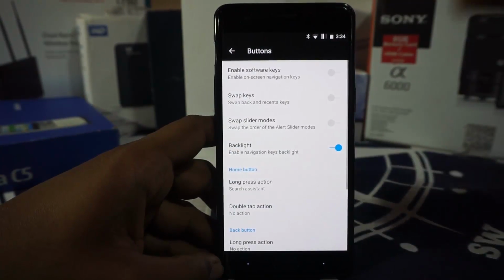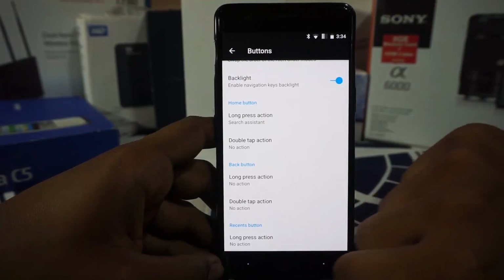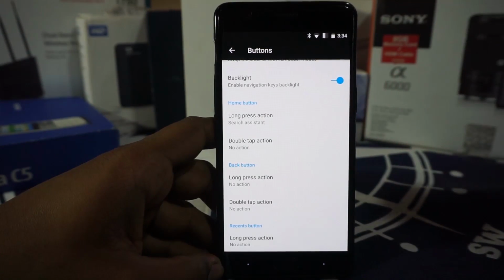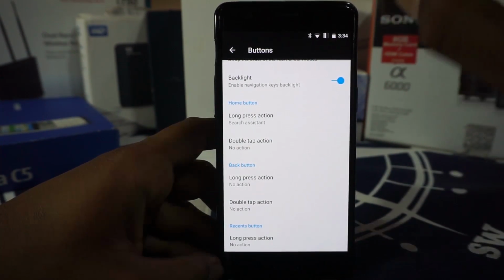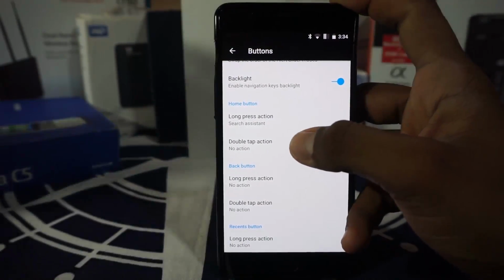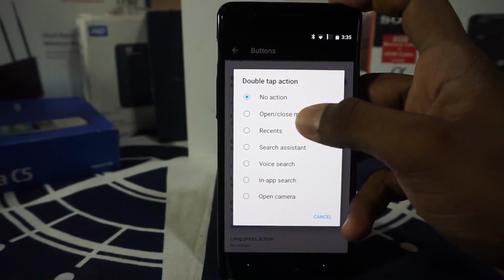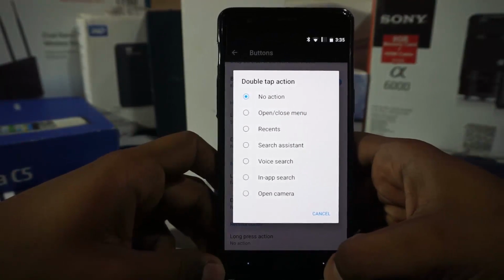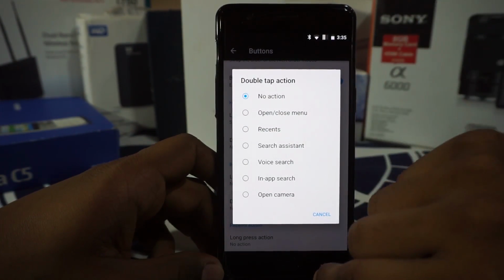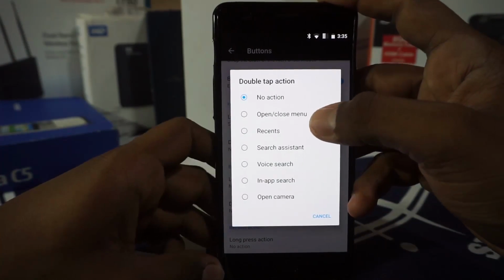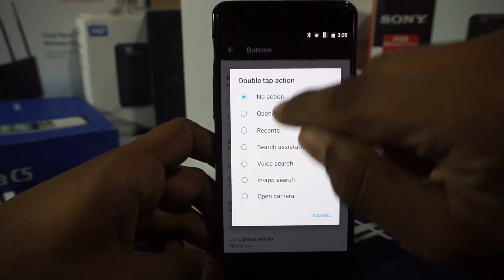Buttons, now this is where stuff gets interesting. It does have all the buttons. All the buttons are remappable, so you can actually change every little detail of it. So double tap action, open close menu, which is really nice. I would be keeping long pressing the recent button for opening or closing the menu. Also, it does have all of these options.